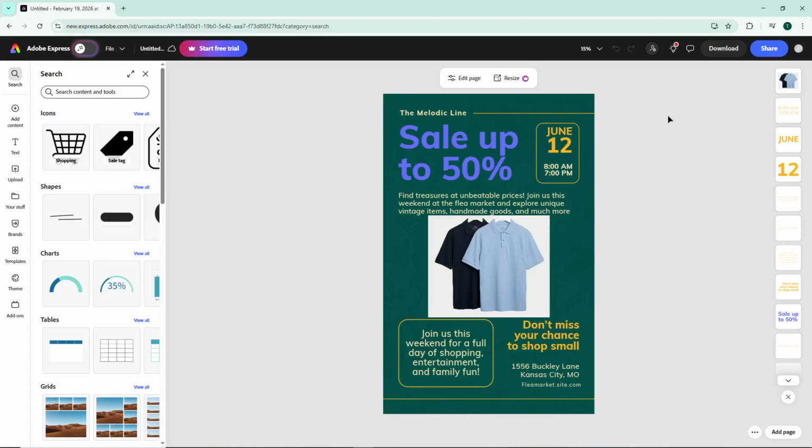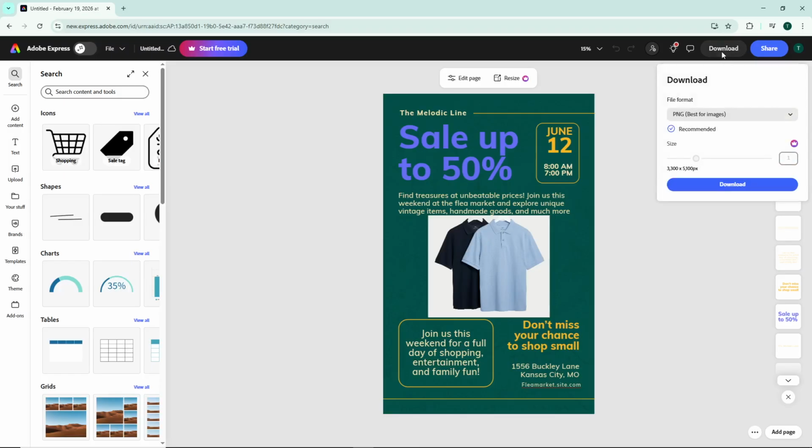With your file now open, direct your attention to the upper right corner of the screen. Here you'll find the download button. This is your gateway to exporting your work in various formats. Click on Download to proceed to the next step.